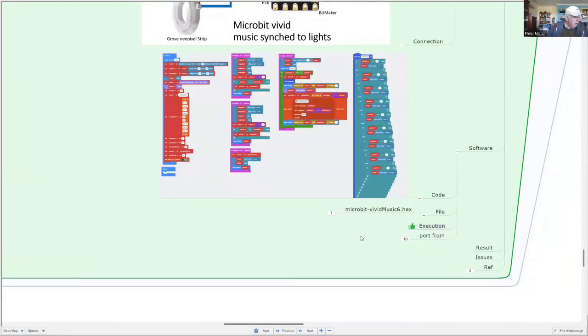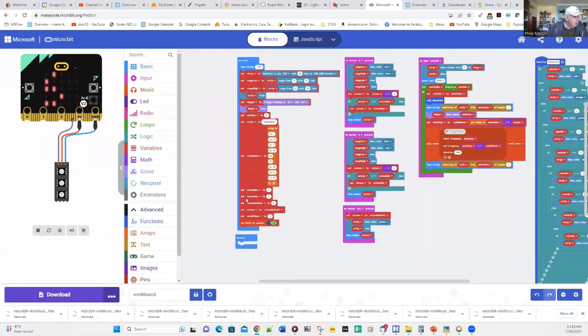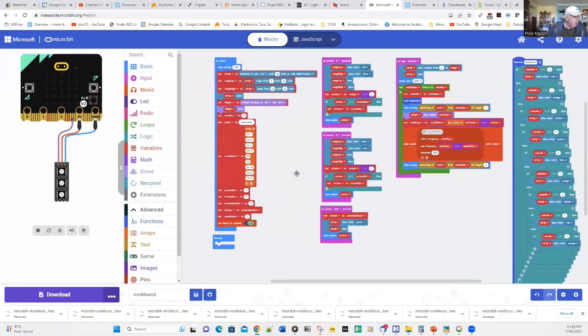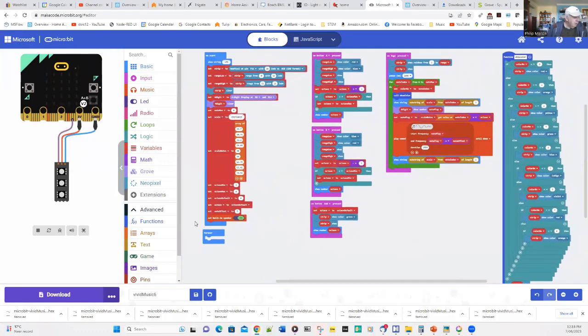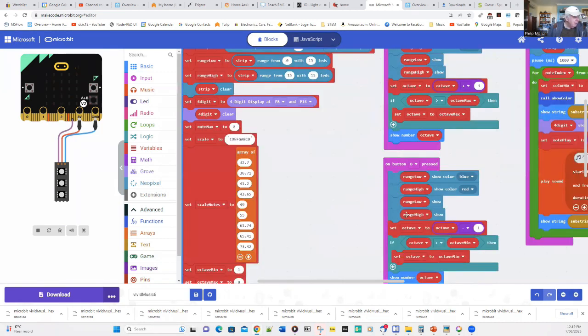So here's the code, and we'll go through that in detail now. What I'll do is switch over to the Chrome program, and here you can see it. It starts on the left with startup. There's nothing in forever. There's button A, and what happens when you press button A, button B, button A plus B, the logo button, and on the right is where we show the colors. So let's zoom in and see if we can actually see that in a bit more detail.